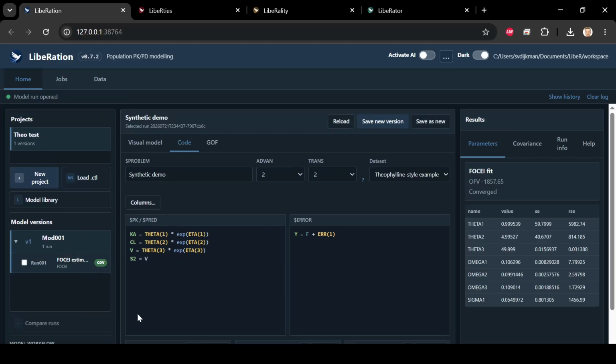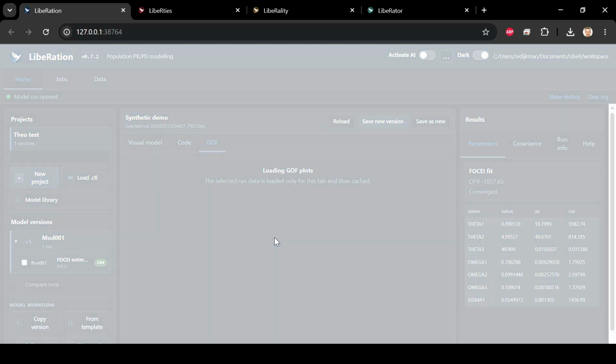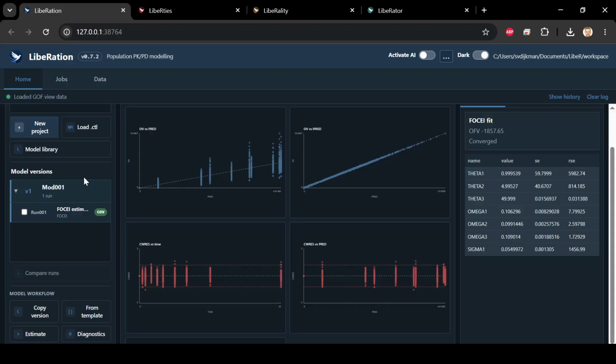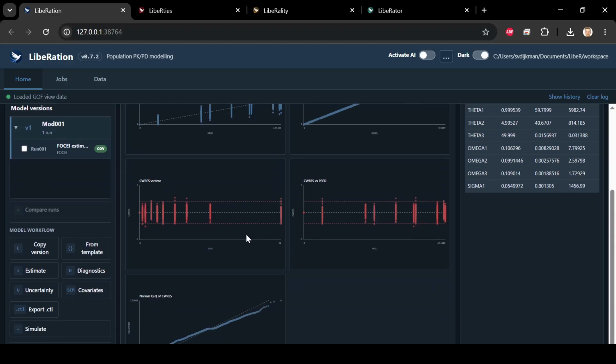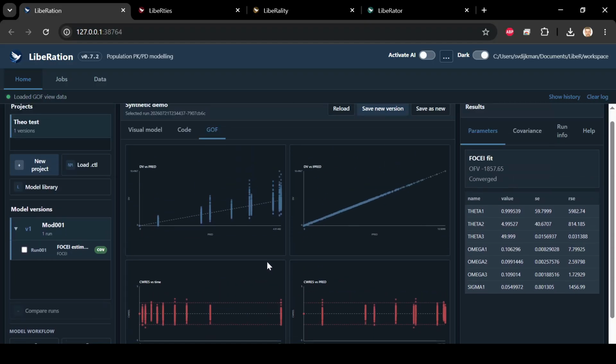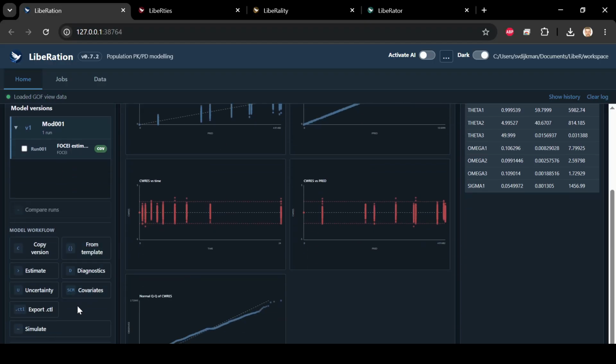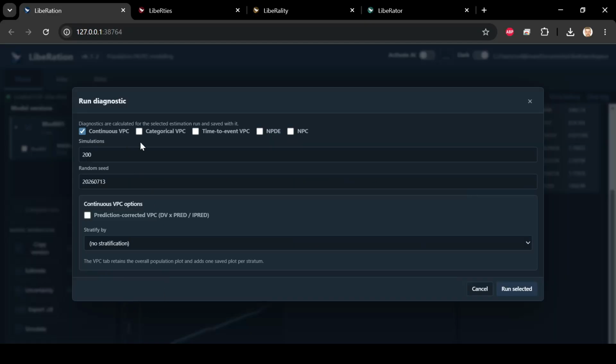Now, when I click on this, I can get goodness of fit plots here. This is something the environment does automatically. It takes a second to generate, and there are the plots. These are some typical plots that most people will want to see when they want to assess the goodness of fit of their model. I can run some extra diagnostics, for example, a VPC or a visual predictive check.